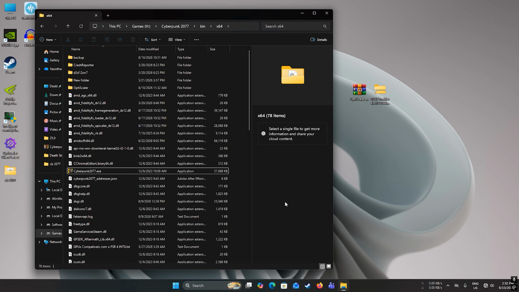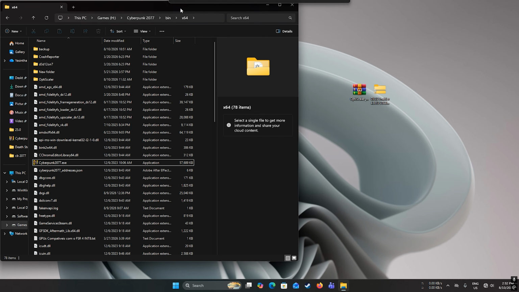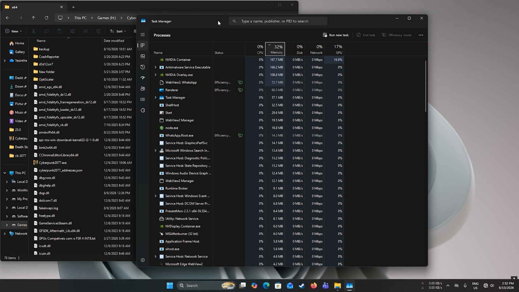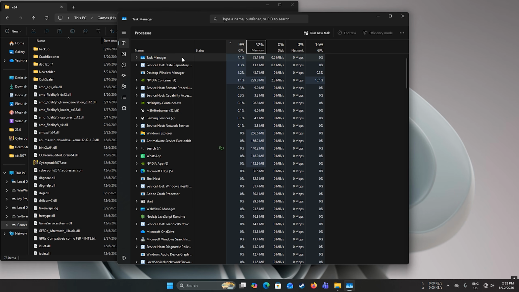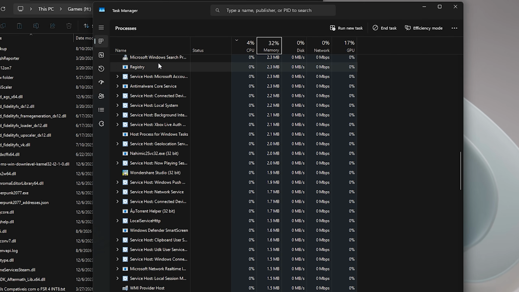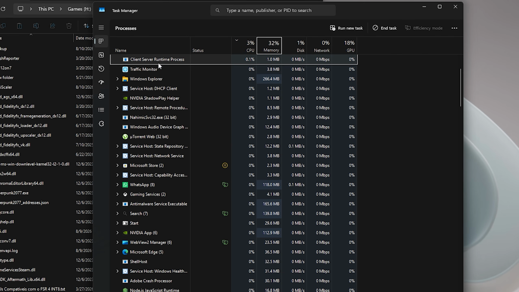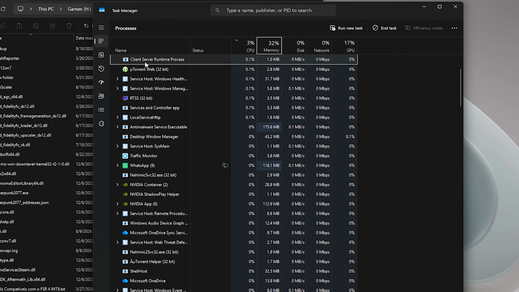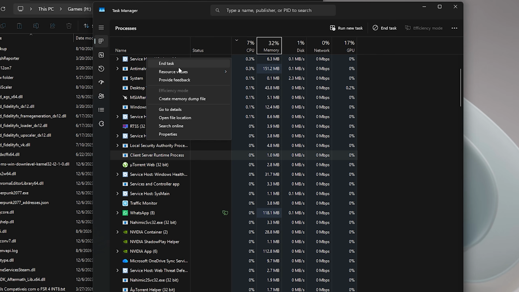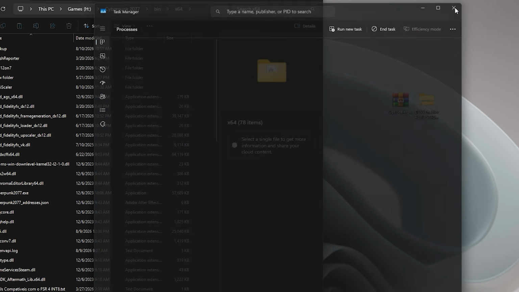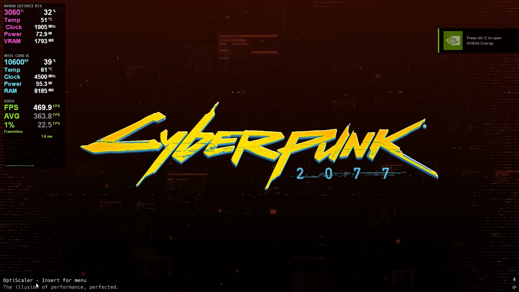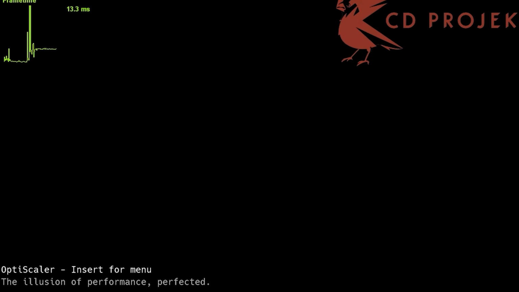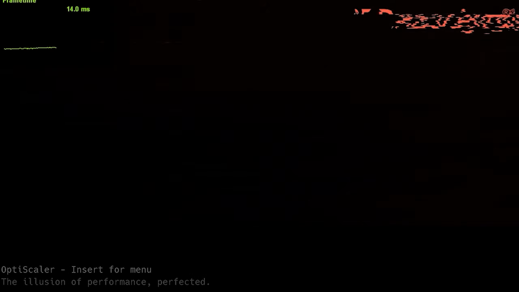Alright guys, when you launch the game for the very first time with this mod, it might crash once in a while, so don't panic. If that happens, just hit Ctrl+Shift+Escape to open Task Manager, and check if Cyberpunk 2077.exe is still hanging around in the background. If it is, the game won't relaunch until you select it and hit End Task. Once you clear that out, launch the game up again. When it boots up, you'll spot a clean little notification banner at the bottom confirming that the mod loaded successfully.